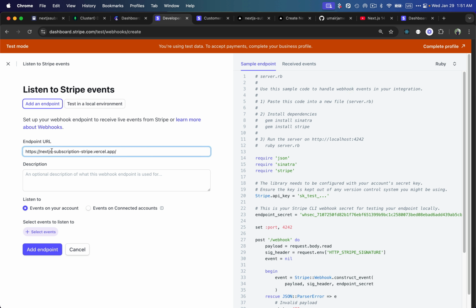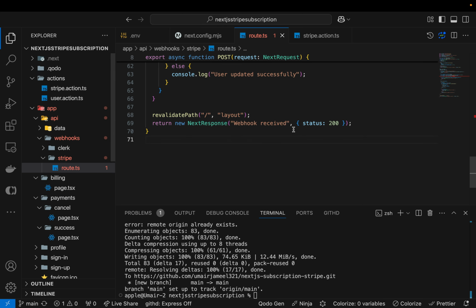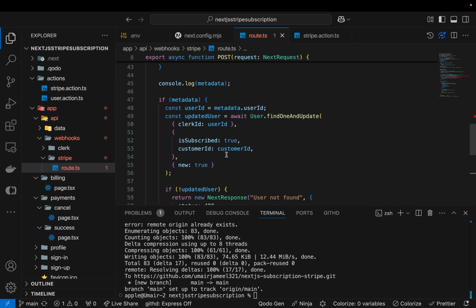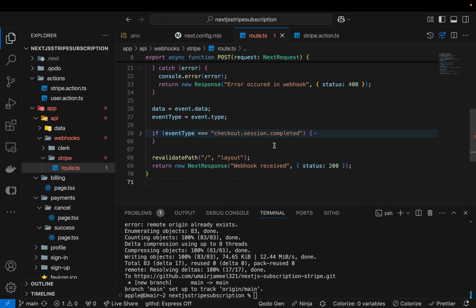So let's add it, and it has to be /api/webhooks/stripe. And which event do I want to trigger with this? So I can select an event. What are the events I have? Here I have this event, checkout session completed. So let's copy that.